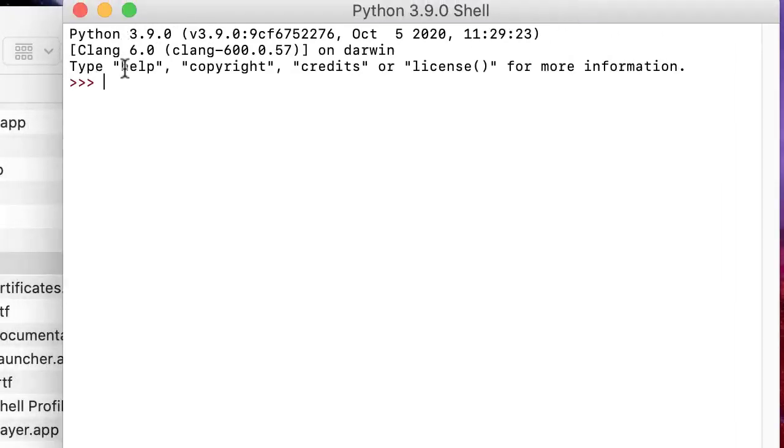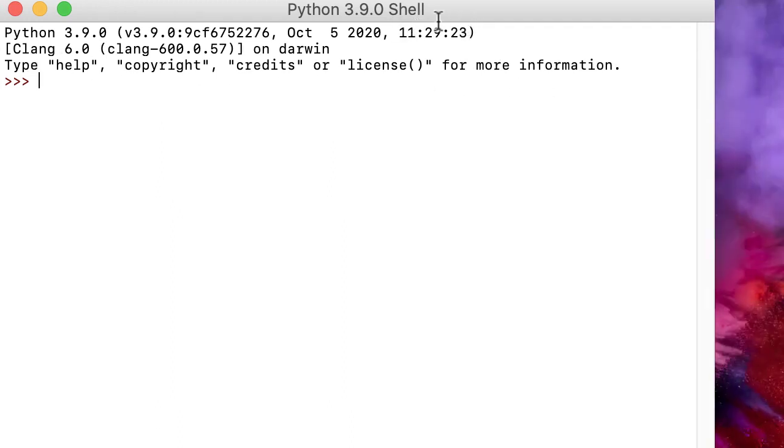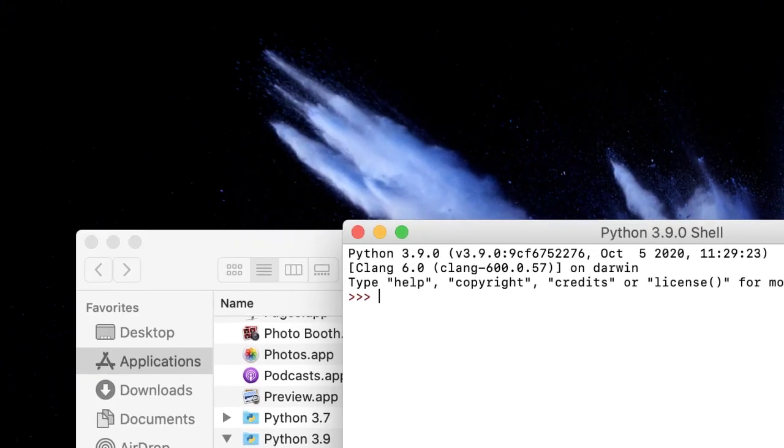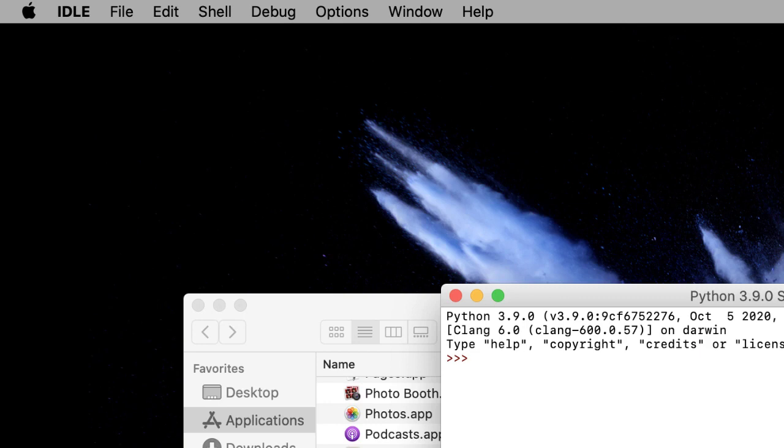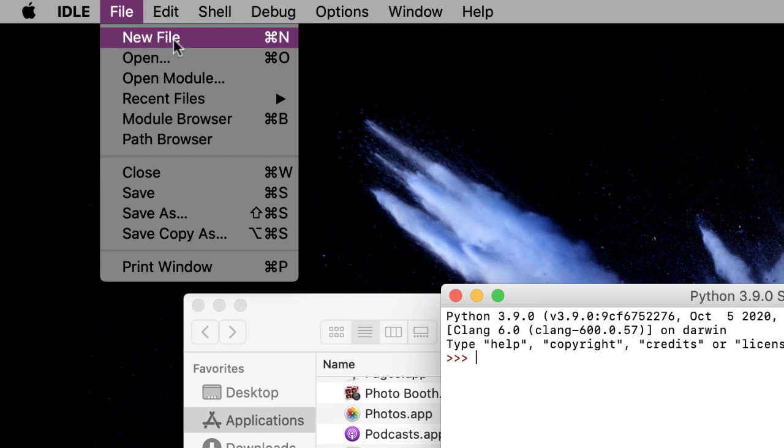Python is then opening up a console or shell window for doing Python commands. This is going to be the same on a Windows computer as on a Mac computer. Now we are going to create a file, and we're going to do that from idle. We come up here where it says File and click New File. There's a command, Control New or Command New, but I'm just going to use the menu option and click New File.